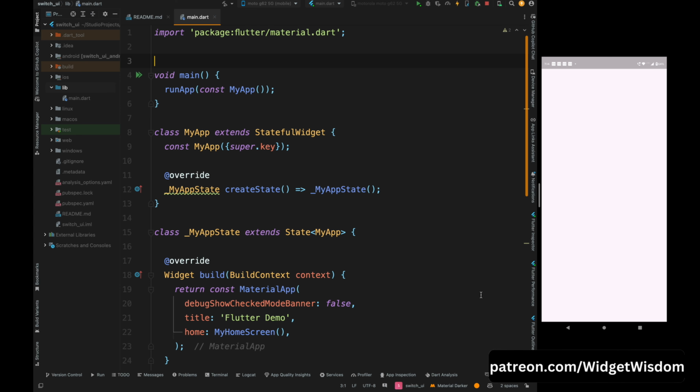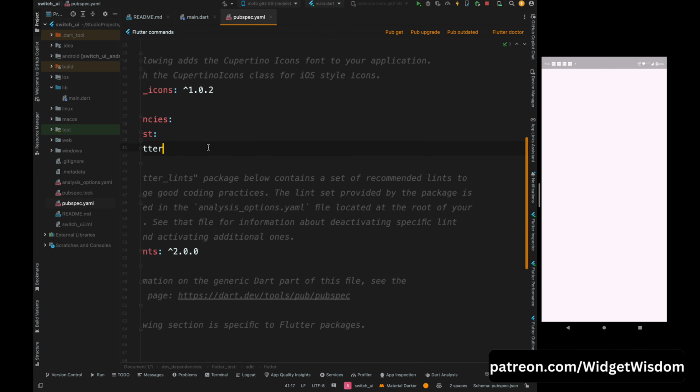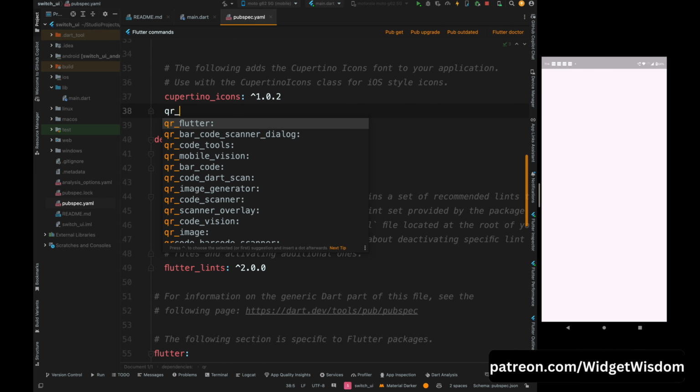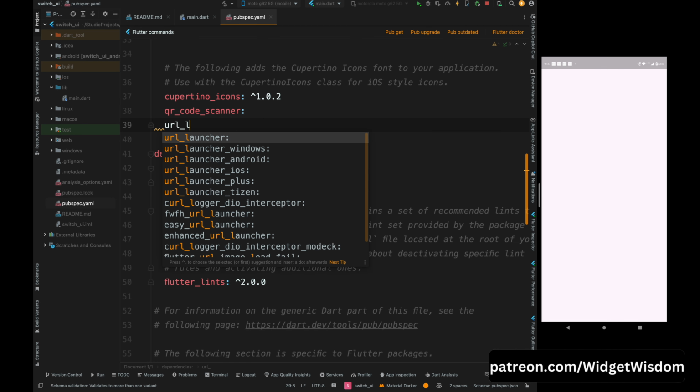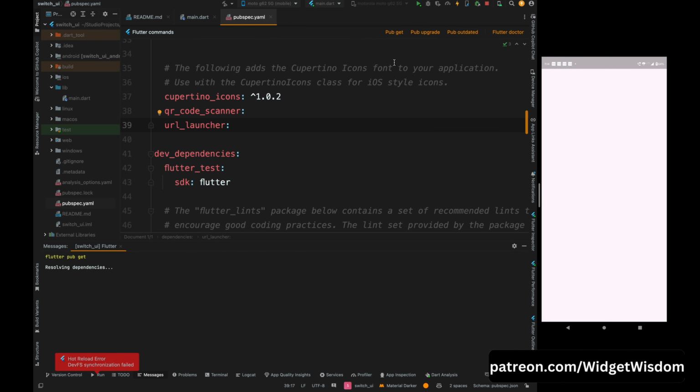So here I have this empty Flutter project, and for scanning the barcode and then launching that in the Chrome browser we need to use some dependencies, so let's first add them. Come into your pubspec.yaml file, and here add the QR code scanner and URL launcher dependencies. Then tap on the pub get option so that it will get all the dependencies.